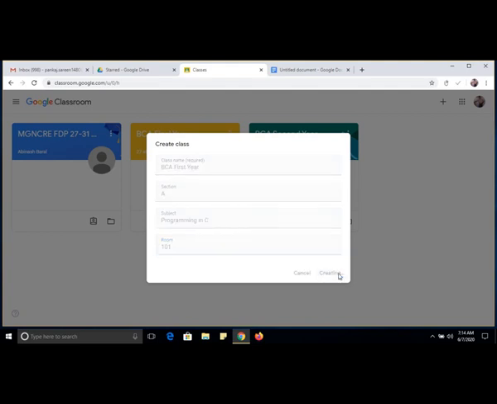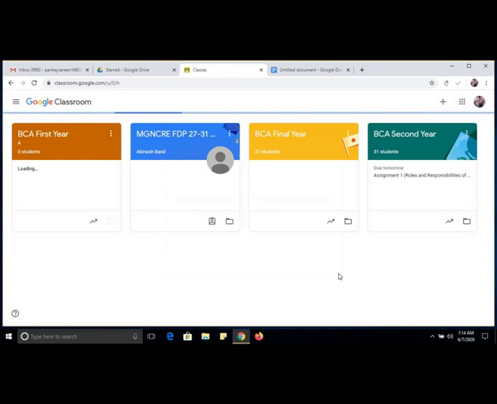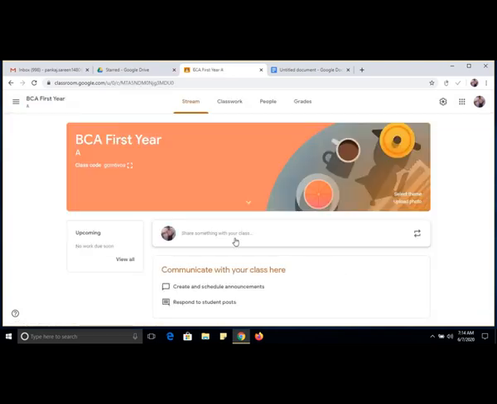When you click on the create button, your class will be created. So let's wait. The class is being created. Yeah, you can see now the class has been created. The class is BCA first year and section is A. Here you will see different tabs like stream, classwork, people, grades. I will explain all these tabs to you.